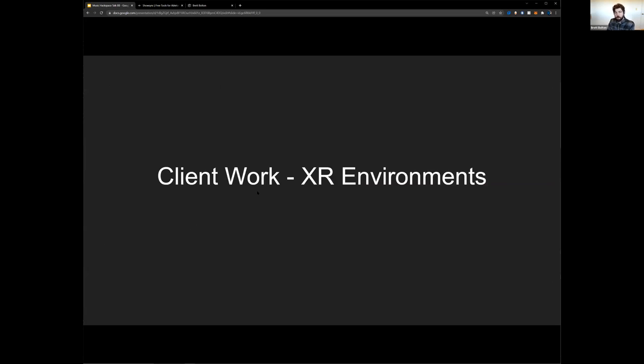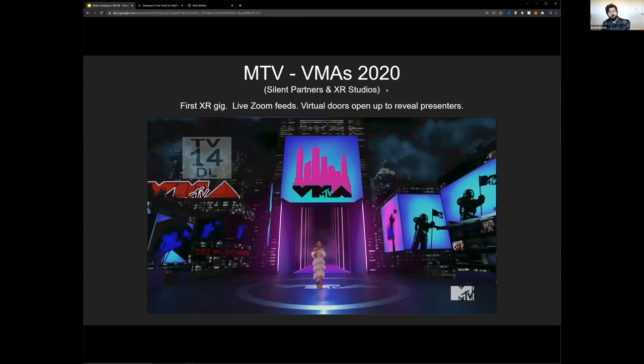Some more client work on XR environments, which has been the last year with all the pandemic things coming through. The first one I worked on was the MTV VMAs in 2020, when we were first really testing things out. This was with Silent Partners and XR Studios. It was a really fun technical challenge for the entire team, with some crazy talented people. I helped build this Notch world, a New York skyline-esque scene with neon lights and all these different billboards, where you could have a live feed coming in and change the content to be whatever we wanted.